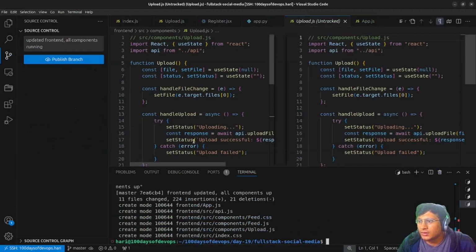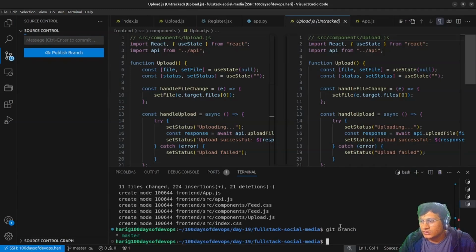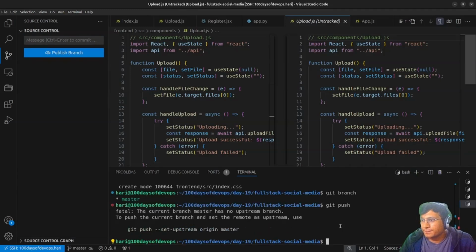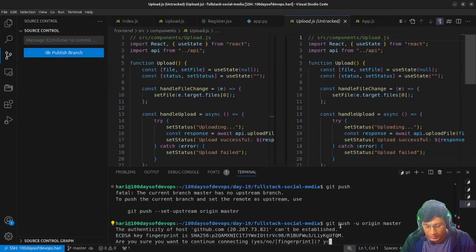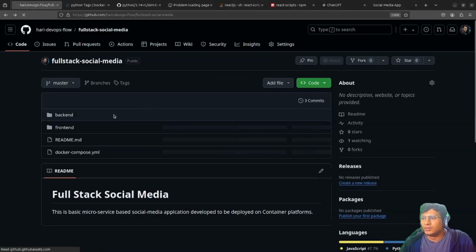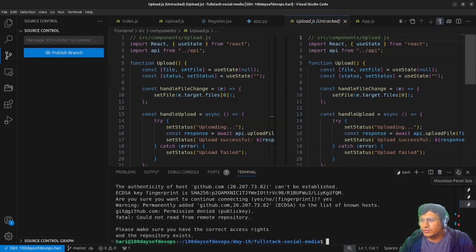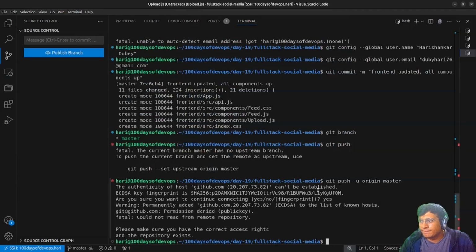Yeah, and it has created a new branch. Git branch master, git push origin master. Yes, and now I think my code would be updated over here. Okay, 2 hours ago. Please make sure you have correct rights to access this. Could not read the remote repository. What was the issue over here?